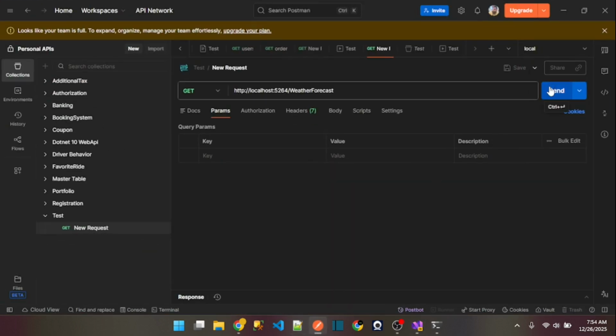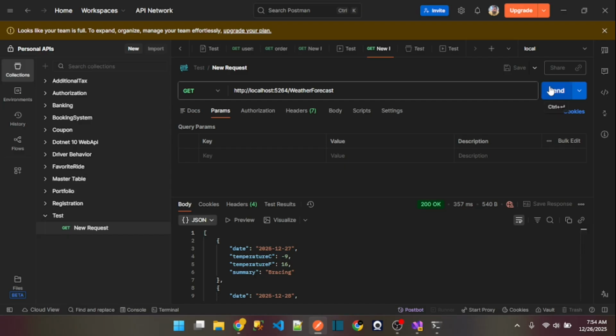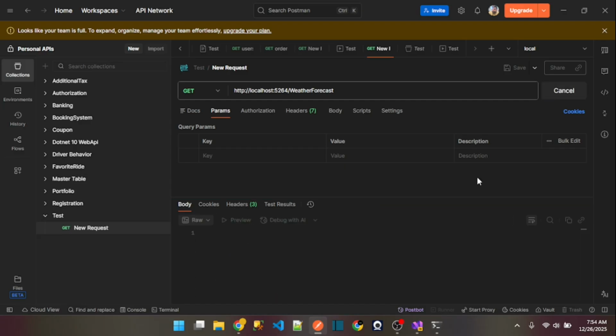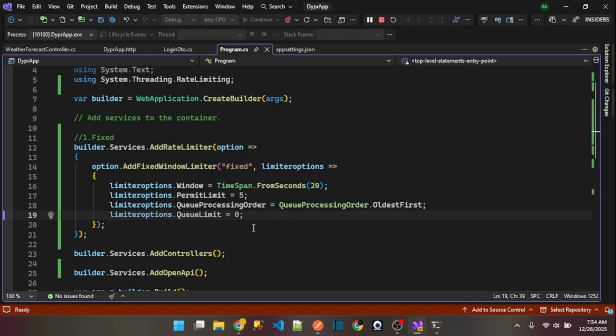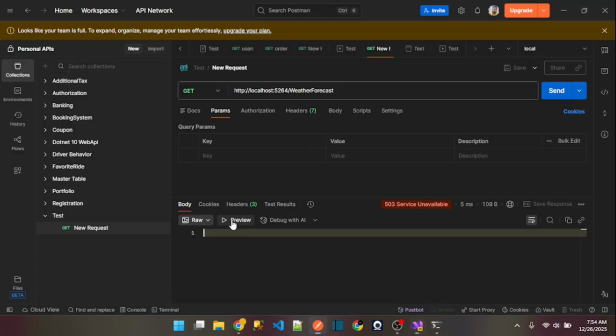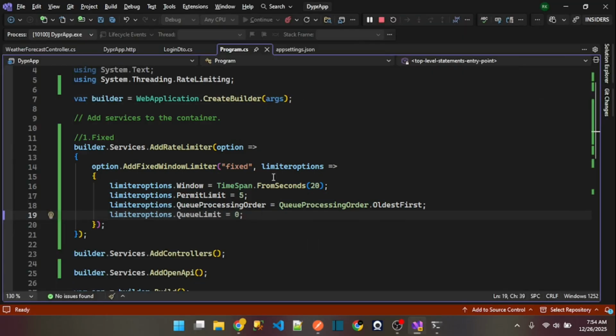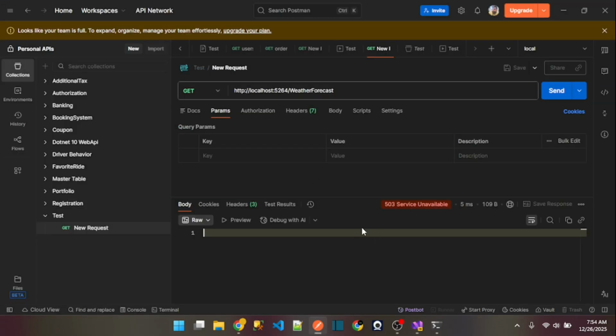Let's send the requests one by one, so that we can confirm. You need to do it very quickly. First request, second request, and in this scenario you will see that we got the service unavailable status code. It means that we haven't added any queue, which is why whenever the requests exceed in the time window, it gives me 503 service unavailable.